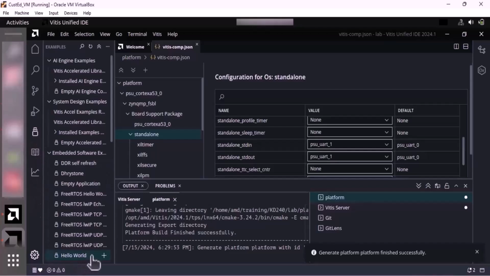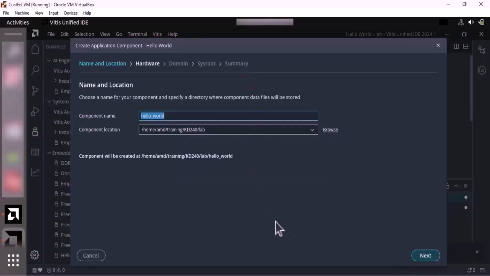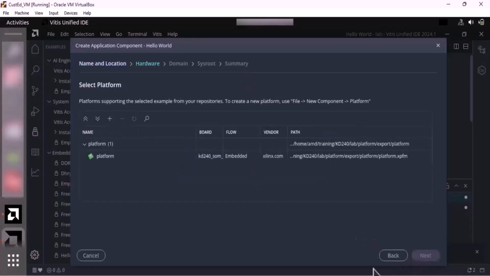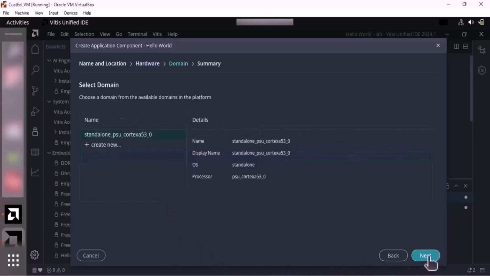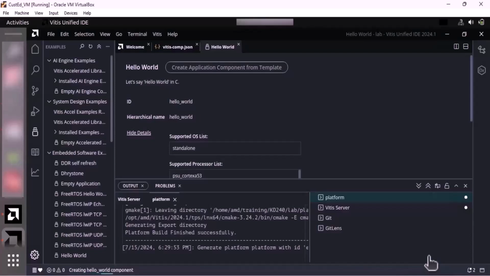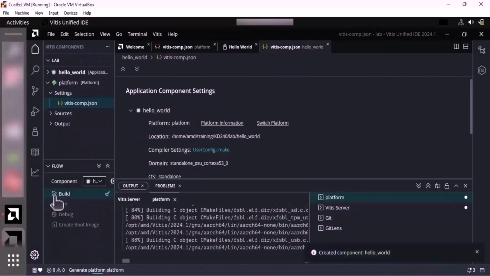To create an application from the Hello World template, select Create Application Component under Examples in the Welcome tab. Select the platform component created earlier. As the platform component only has one standalone domain for the first A53 core, it's the only option for building an application. Finally, review the selections and click Finish to generate the application component. Again, run an initial build on the code as is before customizing it.